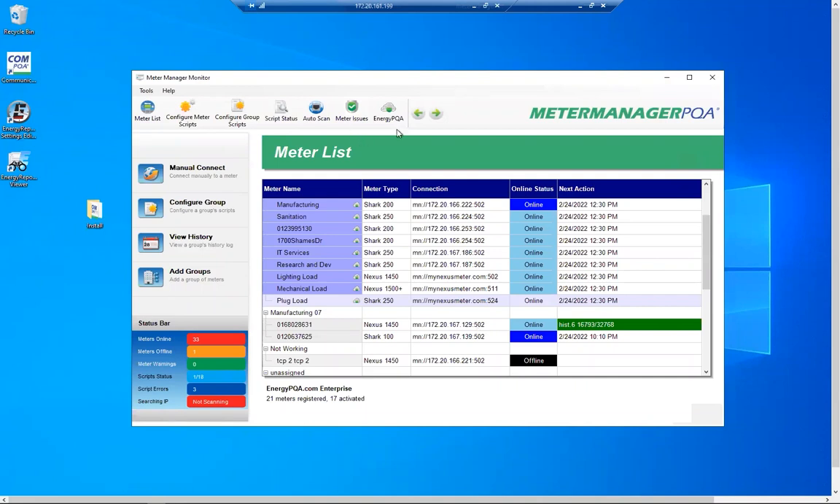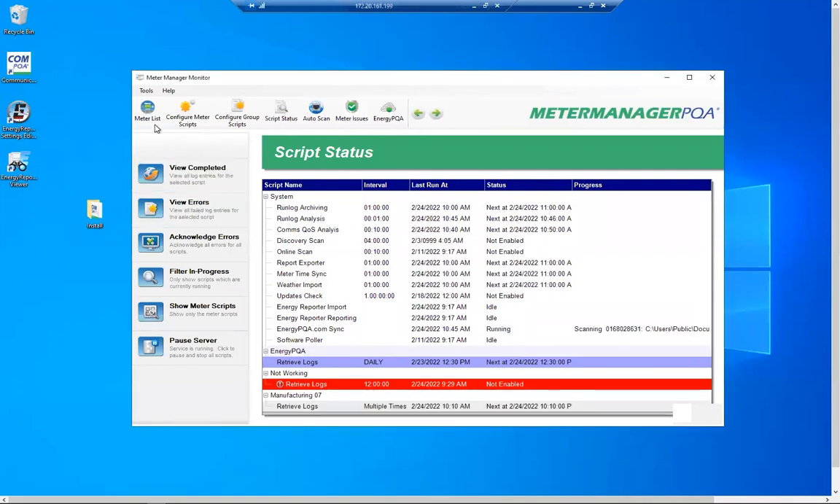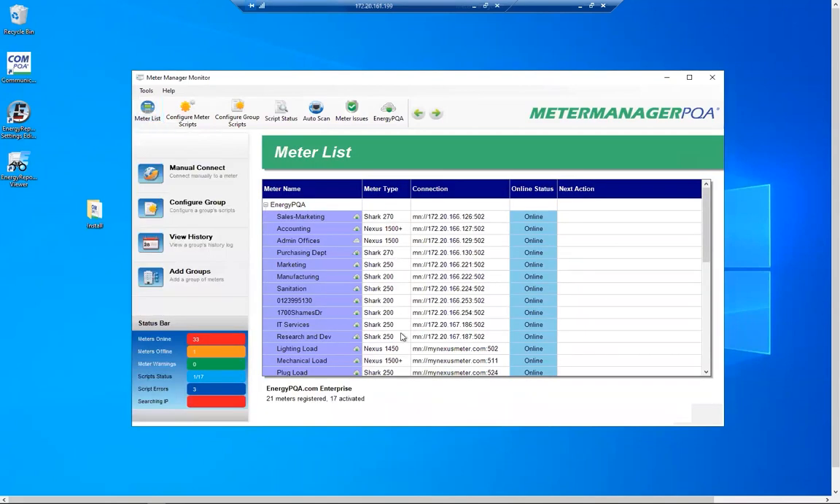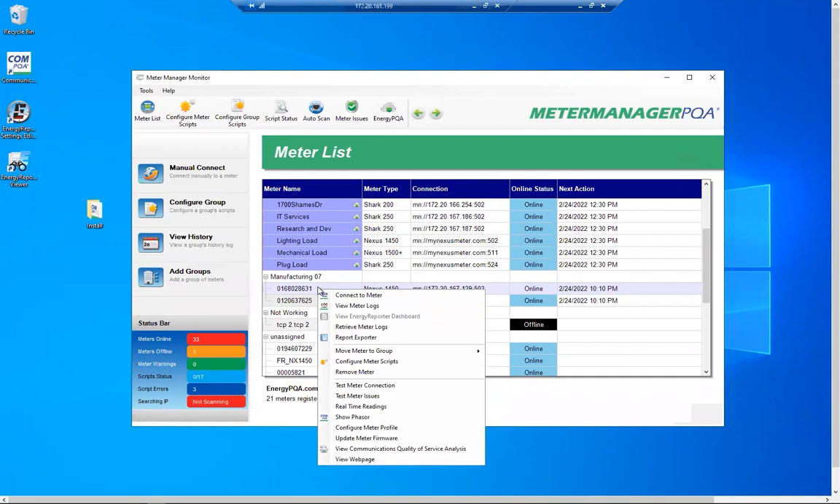Great, thank you. Okay, so moving on. Now that we've gotten retrieval set up, or retrieving a meter, I'm just going to quickly stop this script so that we can see it going. So we retrieved from this meter, and now that we've retrieved from this meter, we have a whole bunch of things we can do with it. You can right-click. The right-click menu gives you access to all of the different features that you can do with a meter.